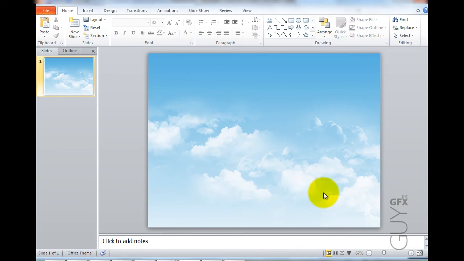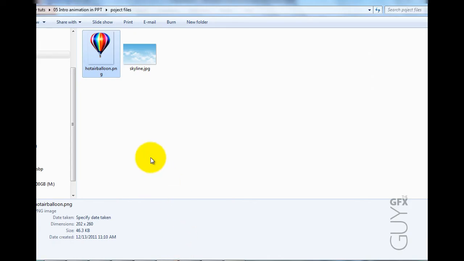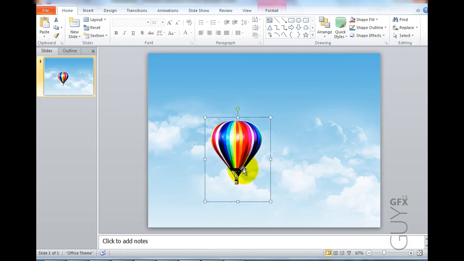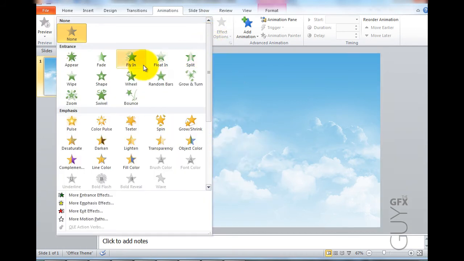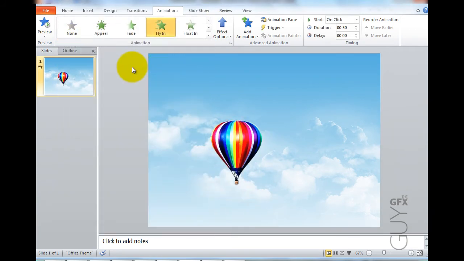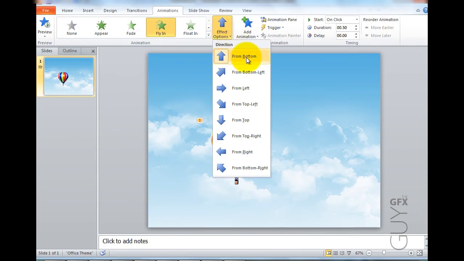Right away we can see the sky. The next thing I'm going to do is bring in the hot air balloon. So I'm going to find my project files and drag the hot air balloon into PowerPoint and release. Then I'm going to click on the animations ribbon, and for the animation, I'm going to choose flying, and it's going to fly in from the bottom.